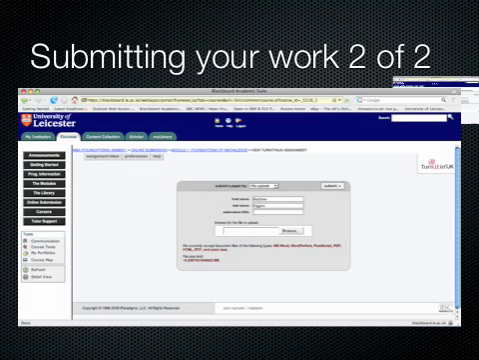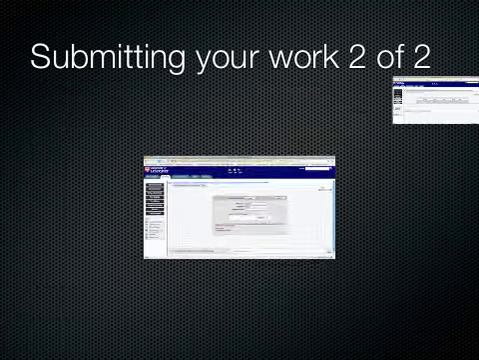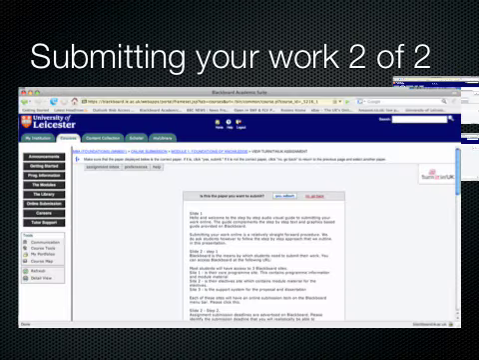Students serviced directly by the university should just enter open for their agent or leave it blank. Select your document from your computer using the Browse facility. And when you've selected your document, click Submit.